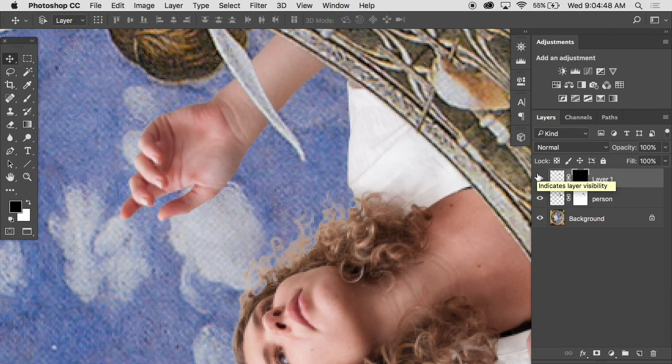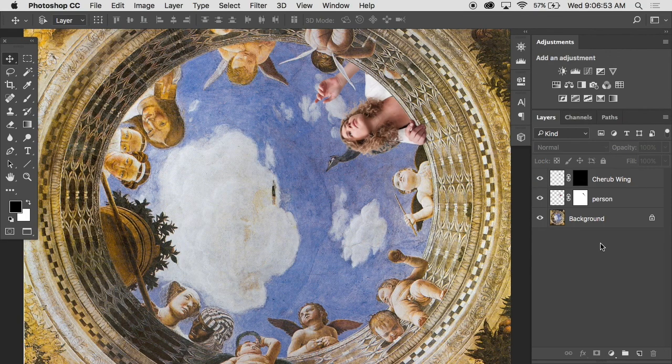And you'll notice I made it look like her hand is going behind the wing of that little cherub beside her, just by grabbing a section of his wing and putting it over top. Now once you've got her blended in there, she's still not matching up.